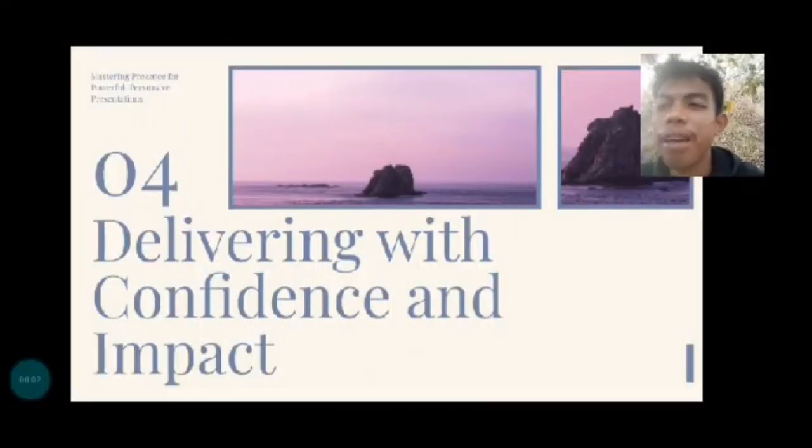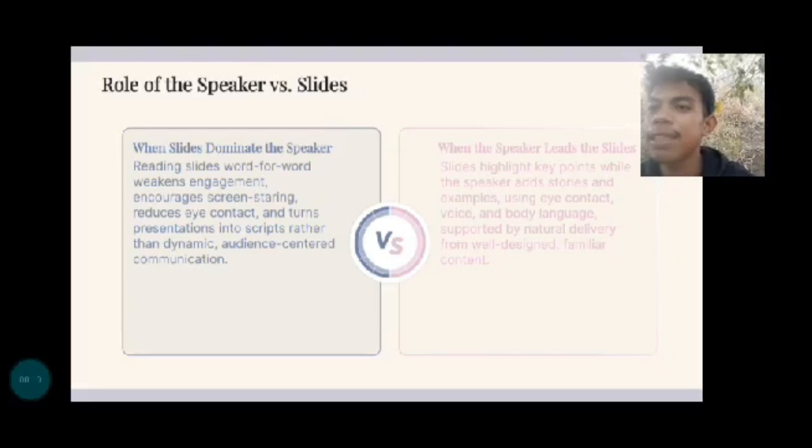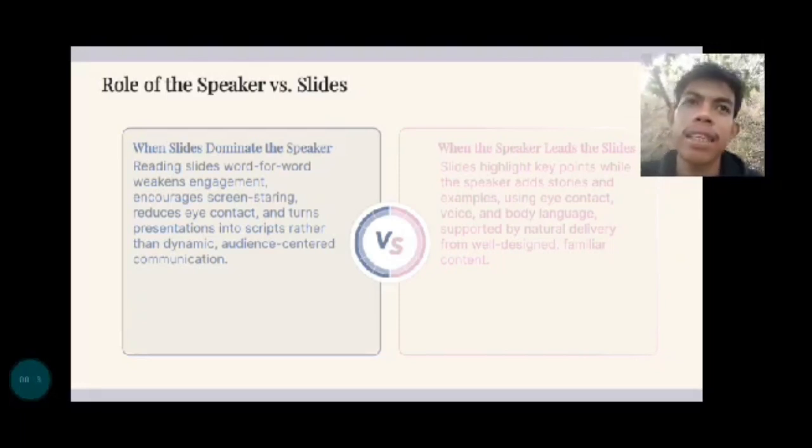So, good day, sir. Good day, everyone. My topic is all about delivering with confidence and impact. First slide is the role of the speaker versus slides. When slides dominate the speaker, as speakers, we should avoid reading our presentation word for word because yung binabasa natin ay nababasa din ng audience. So, we can read the key points or the subtitle and give our thoughts, and also we can add explanations para mas madali nilang makatch up.